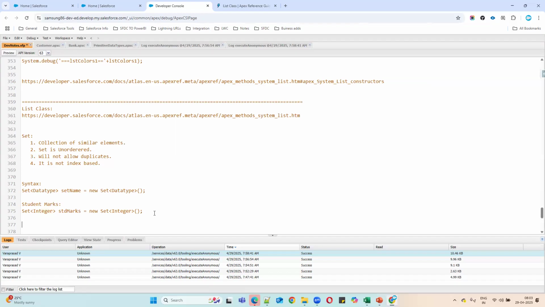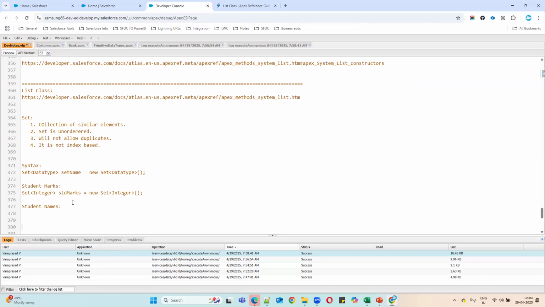If I want to store, for example, student names, tell me the syntax. Set of string, student names is equal to new Set of string. Not student name, but student names.